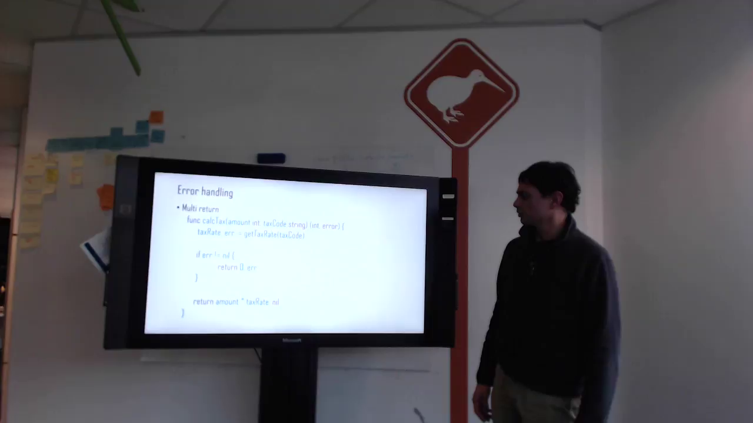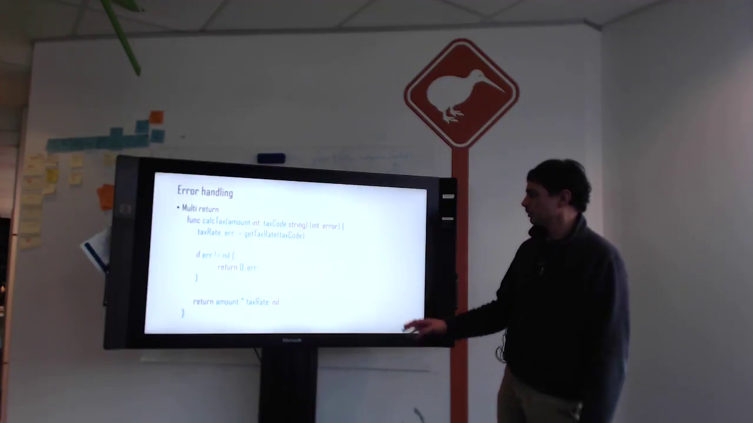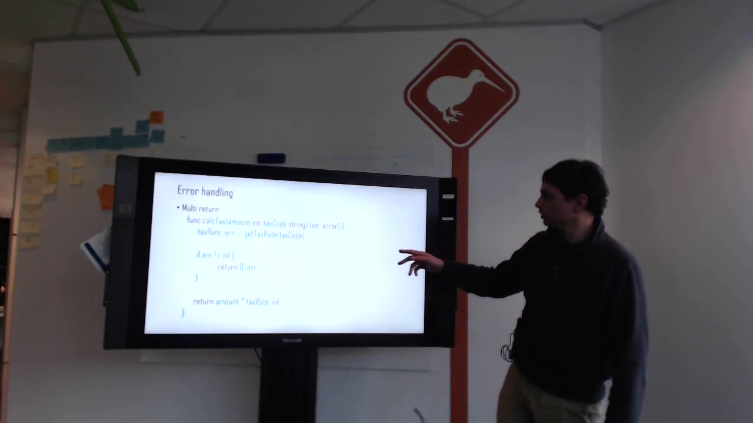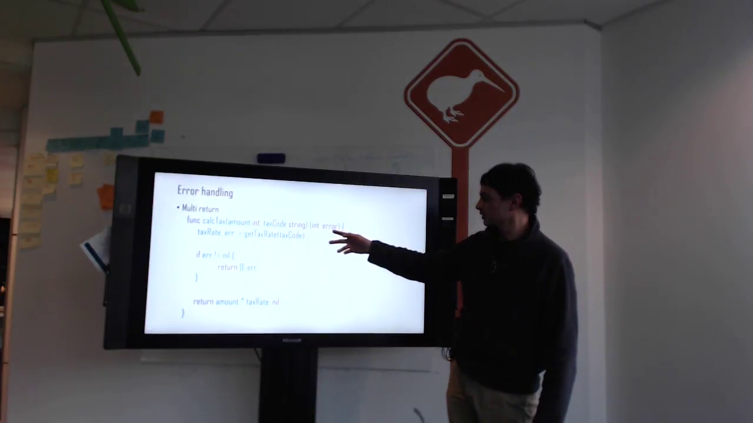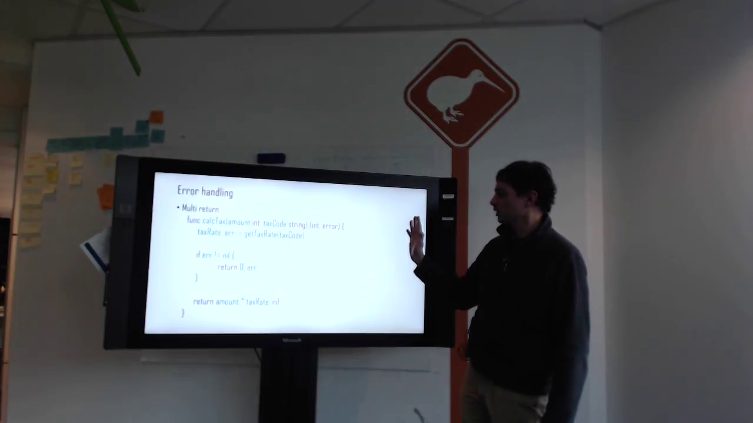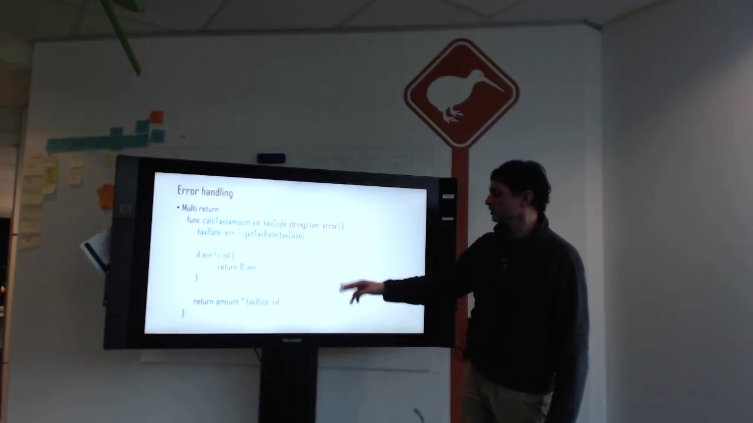There is sort of a concept of finally. It looks like finally to me, but for error handling, try-except style, we've got multi-return values in Go. So you can return an integer and an error. You can return other parameters as well, but this is just the example of errors, yeah?